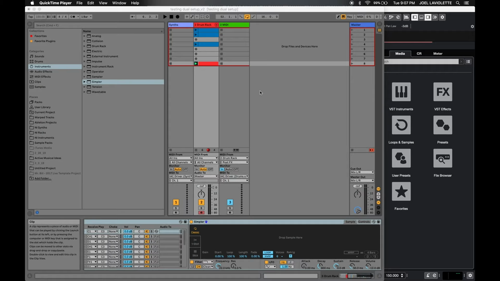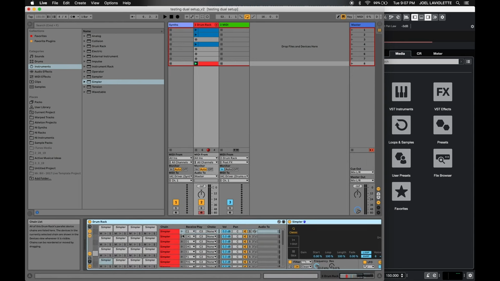Then I have my drum rack here. And in the drum rack, you have to have something in the pads in order to have them show up on the Push. Otherwise, they're not colored in. So for now, I just threw in a bunch of empty simplers.